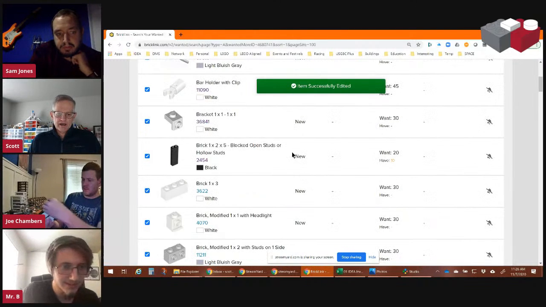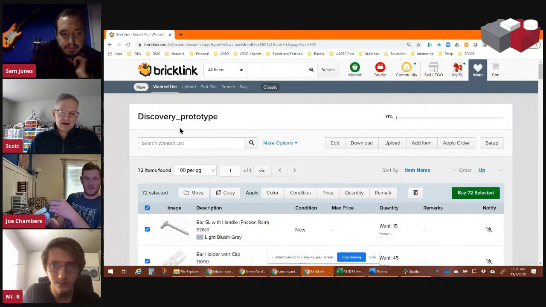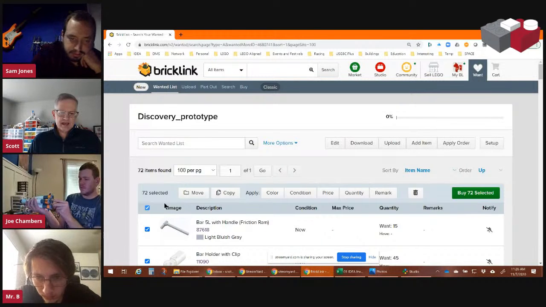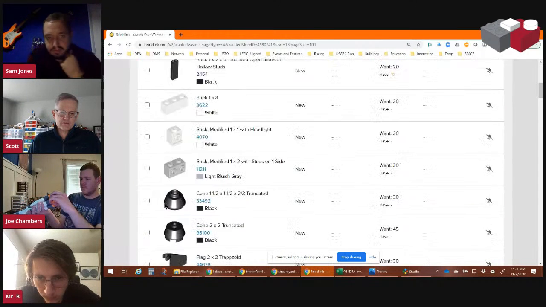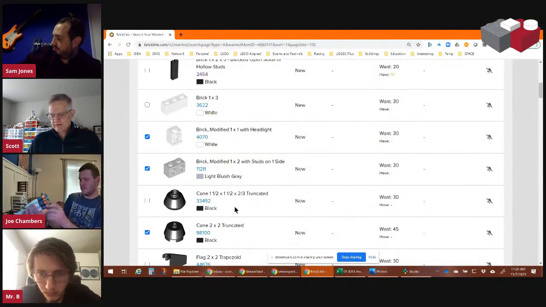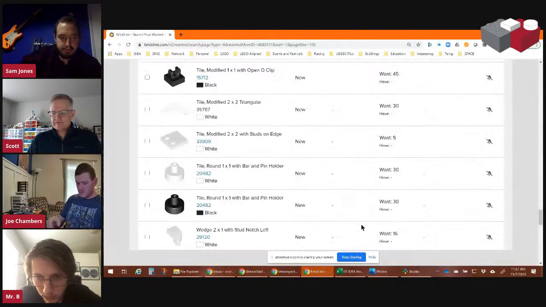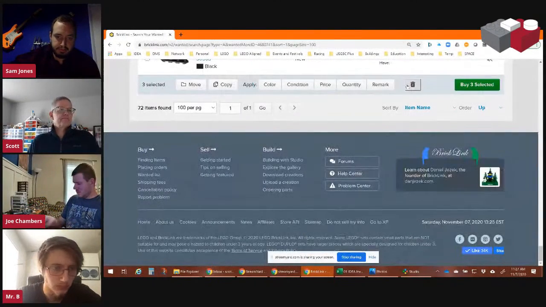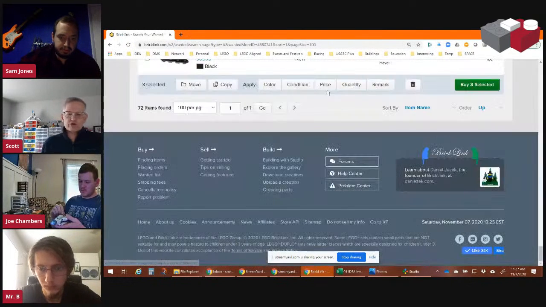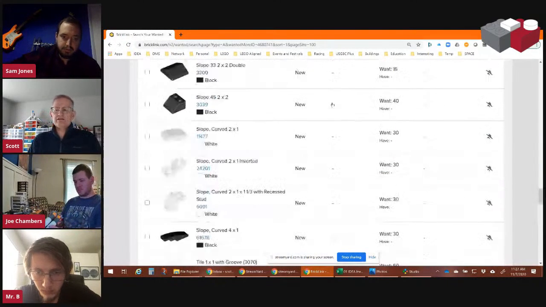Or, you know what? I've got all the 1x3s I need. So I will unselect all of them. And I can say, well, you know what? I've got so many headlight bricks. I've got all of these. So I don't need to procure those. So I just throw them away. So this allows me to get to a list that I know that I need to buy.